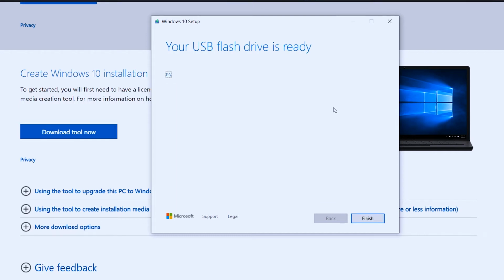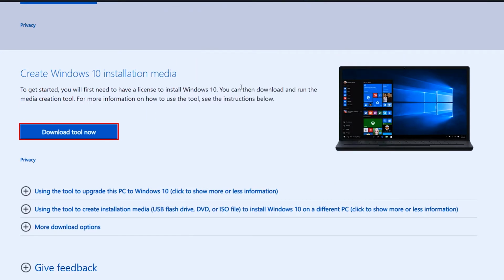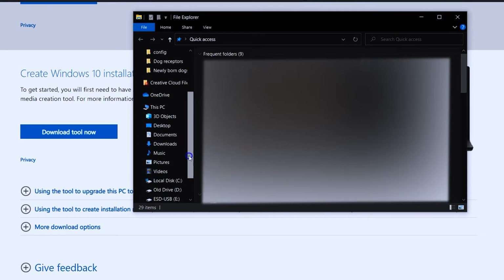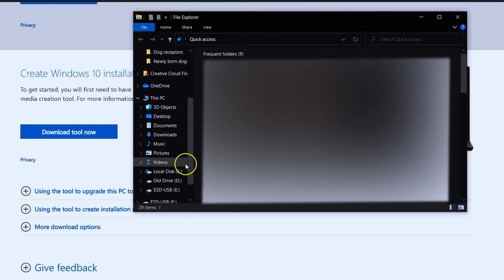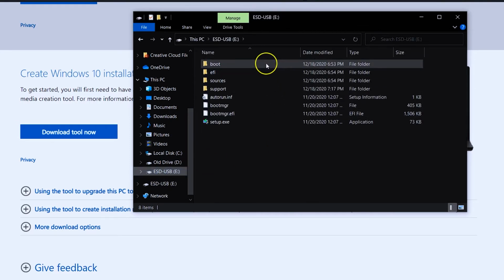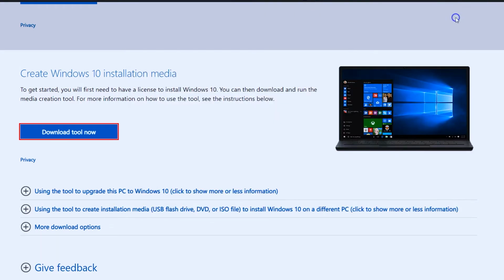When it says your USB flash drive is ready, just click finish. And let's check it's there. And we can see the installation files are on our USB drive. So we can start.